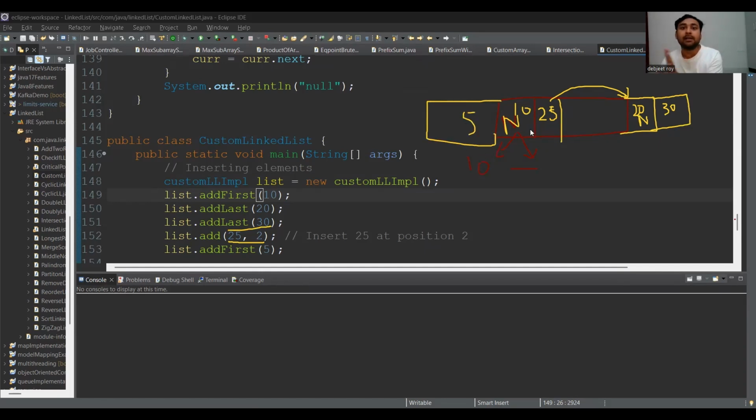Now how is the memory location allocation happening over here? 5 is pointing to 10, 10 is pointing to 25, then 25 is pointing to 20 and 20 is pointing to 30. So this is the memory allocation which is happening internally inside the linked list. So this is the thing that is happening over here. Now let's go down.